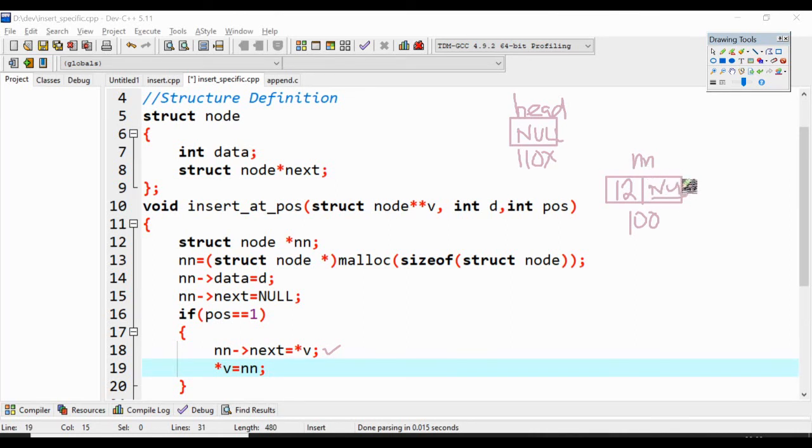If there are many nodes present in the linked list, and you have to perform insert at beginning, you have to replace the content of head with the next position. Now we have to establish a connection between the head and the new node. How do we do that? We are supposed to assign the new node's address to the head part. That is the second line.